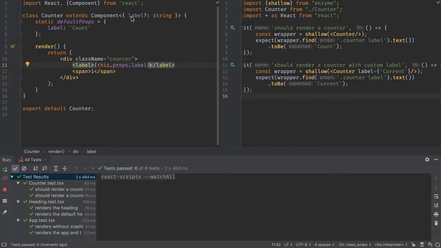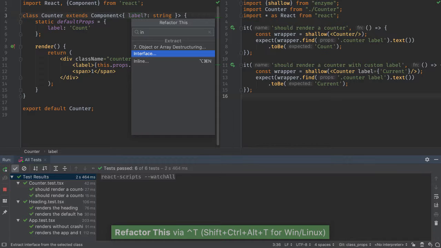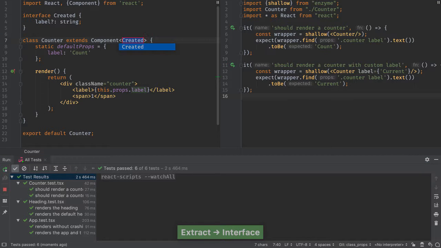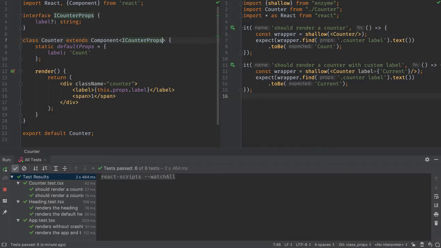We mentioned we don't like our interface information inline, so we will extract this to a standalone interface called ICounterProps. And so far, so good. Our child component works okay.